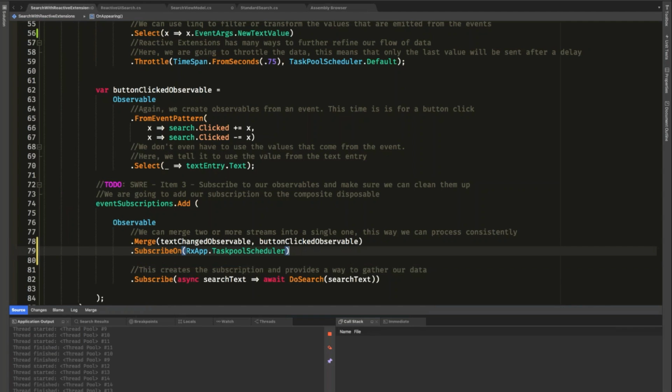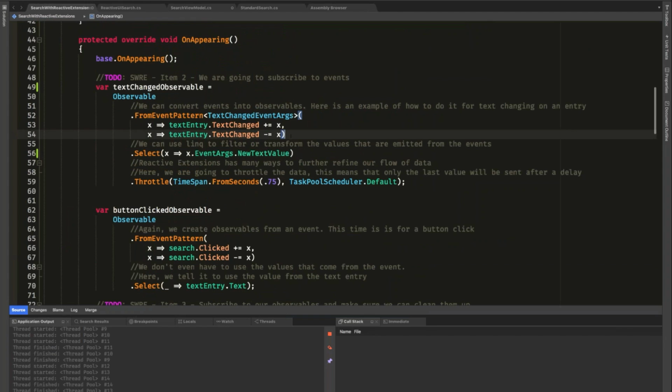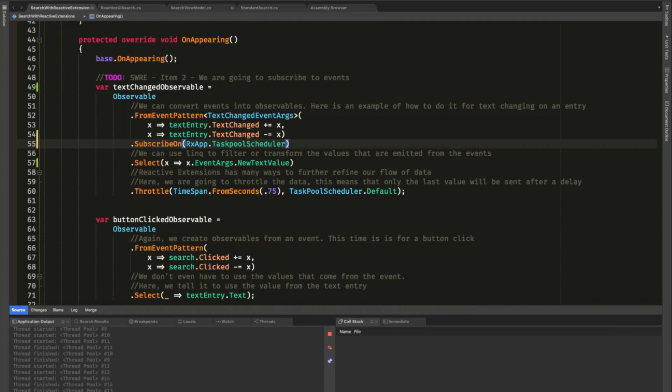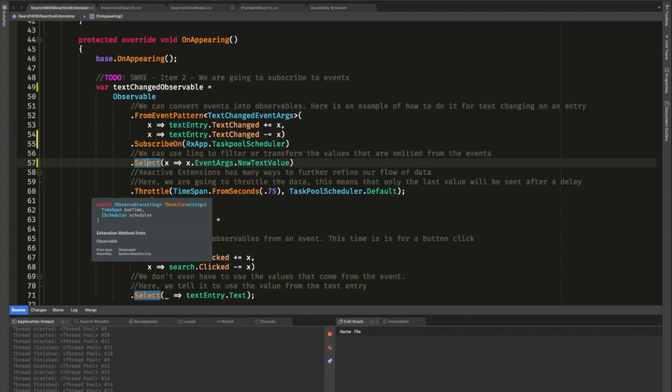But SubscribeOn basically means, I did it on this example, but I'm going to move it up here a little bit. We'll move it up to here, for example. SubscribeOn basically means, whenever I have this select or this throttle, I want this code to execute on the task pool thread. So just saying, whenever this executes out there, let that continue out from a thread from the thread pool.